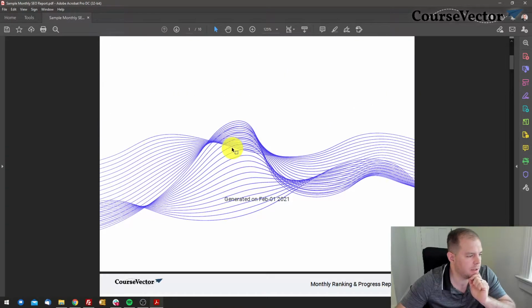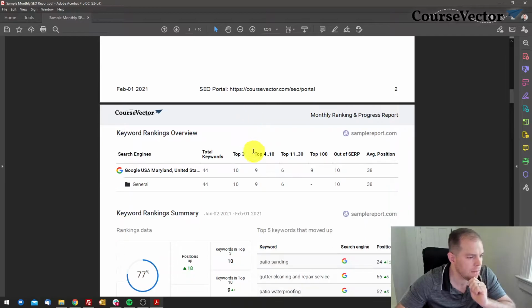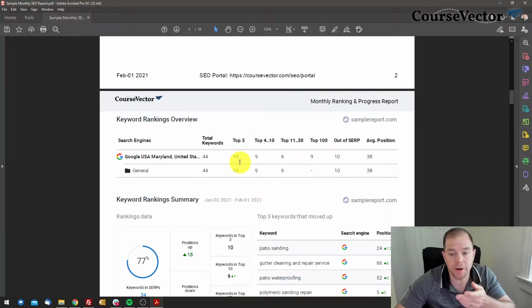But the very first up is going to be the keyword rankings overview. What this does is it shows you how many keywords we're tracking and where your keywords are sitting right now. So for example, for this report, we're tracking 44 keywords. And of those 44, 10 of them are sitting in the top 3. 9 of them are ranked from rank 4 through 10, and so on and so forth.